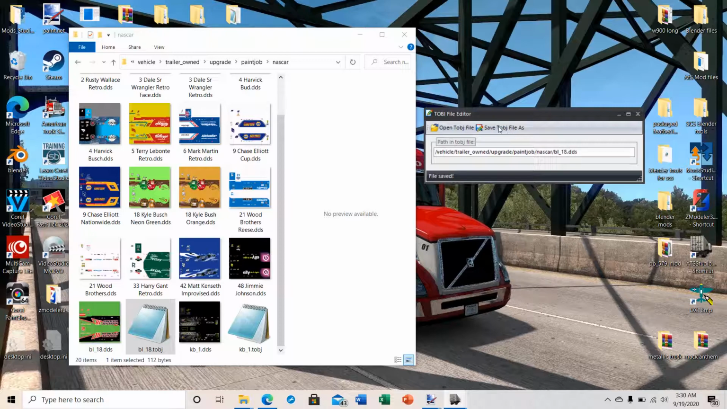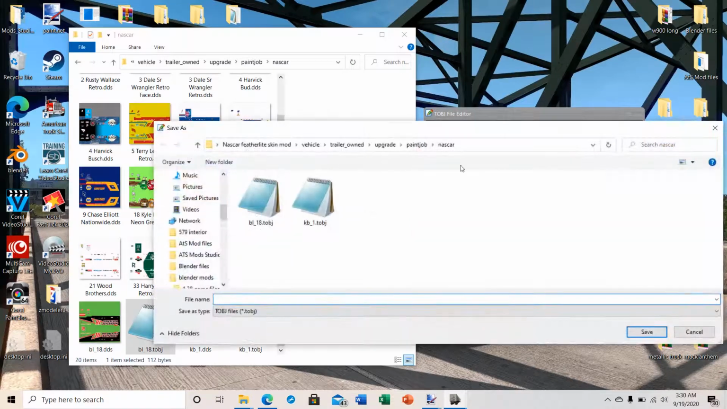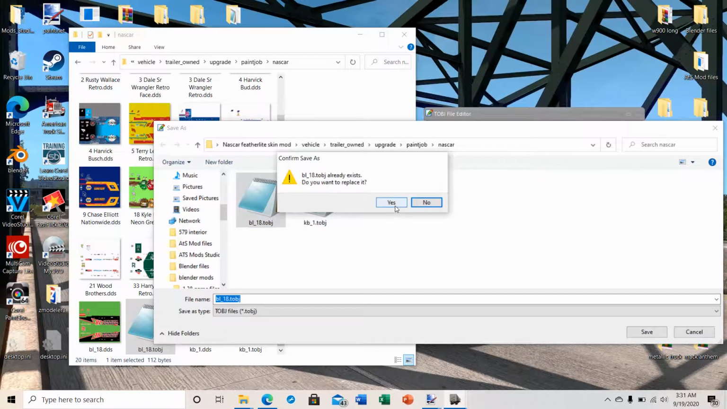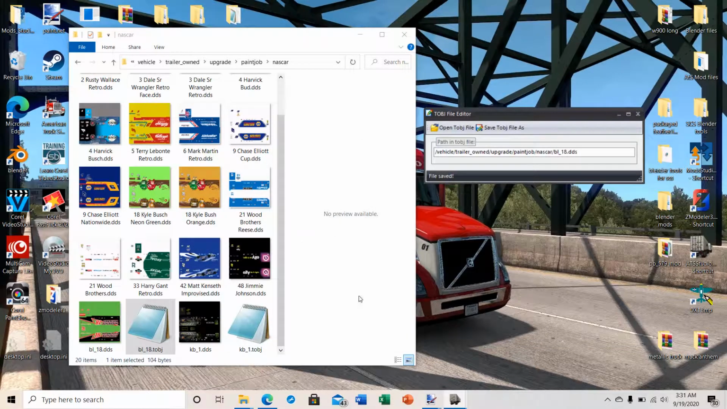All right, and then we hit Save TOBJ File As, and we just select the right TOBJ file and hit Save. And always select yes, you want to replace it. All right, and then you would have to do that to each one of these skins. Just add a TOBJ file that matches the skin, and then modify the skin.